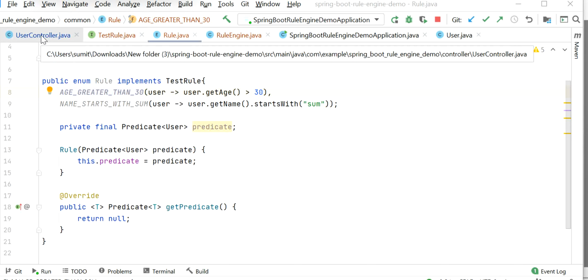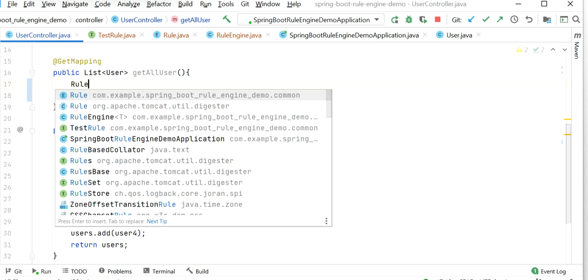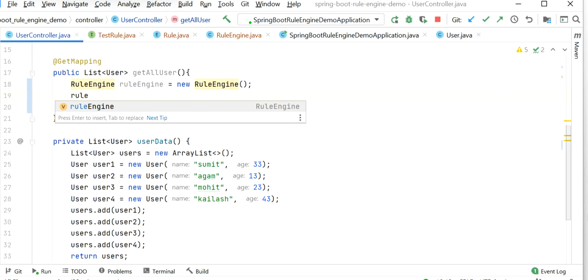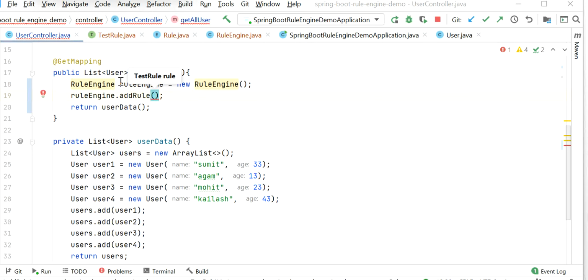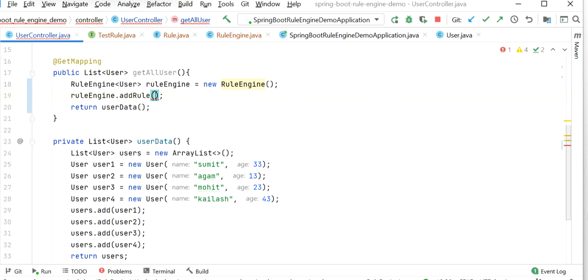Let me go to our user controller class and we'll see how to use this rule engine in our controller class. So here first I will create one rule engine class object, and we can give rule engine as a name, new RuleEngine, and inside rule engine we can add the rules. Here we are applying the rule engine for the user model, so here we can pass user. So let me add the rules.